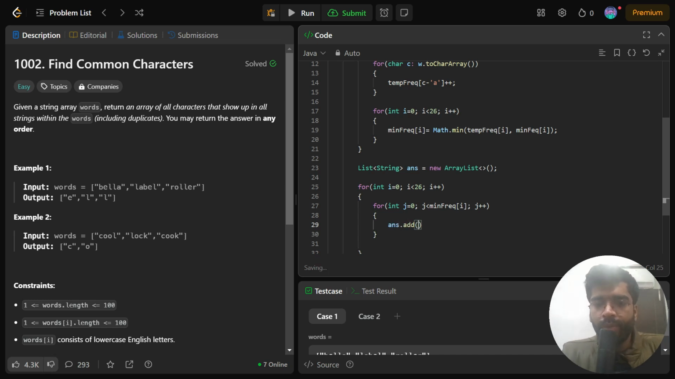And how I'm going to be storing it? I will be storing it in such a way that whatever the count is, that number of times I have to get that value. So it is having i plus a, this is going to be my character value. I have to make it as a string, because at the end we have to return the string.